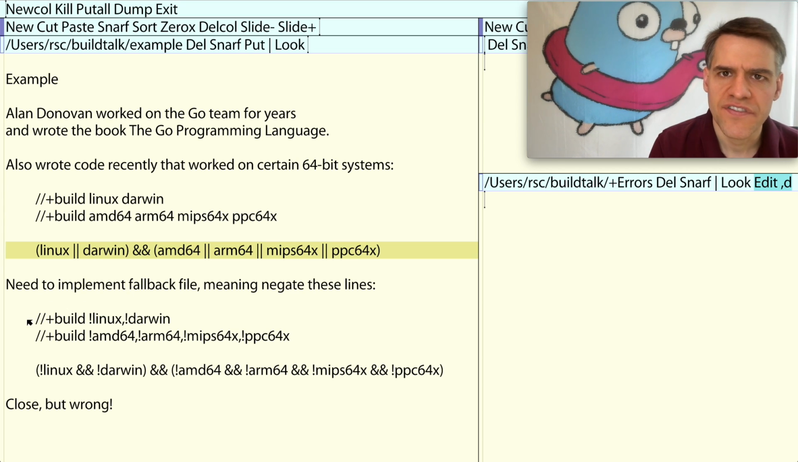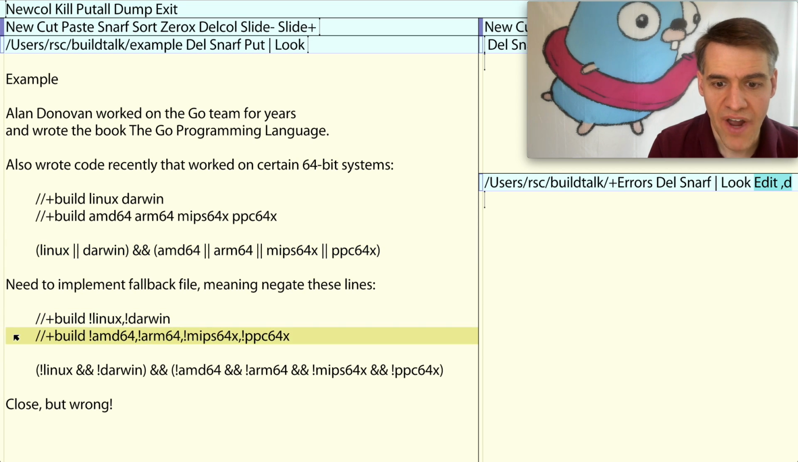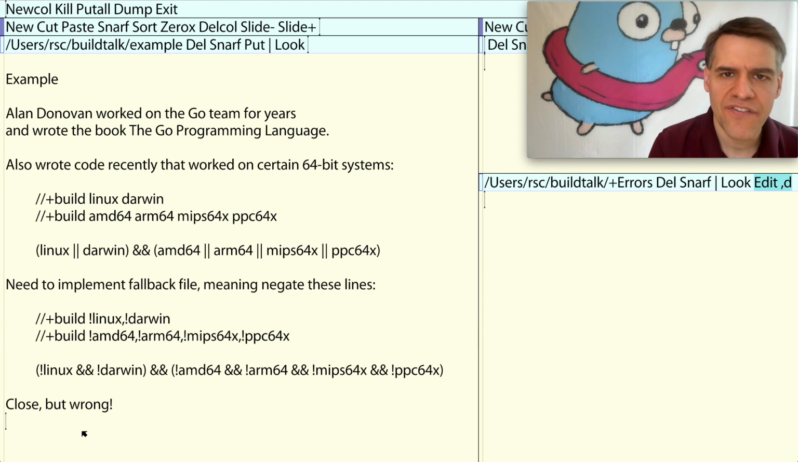And Alan's first attempt at this was to negate the individual lines, which he got right, which is already impressive. But this is not quite the right answer for the fallback file. And of course, you don't notice it's wrong because on your system, like Linux AMD 64, everything's building. And so this fallback file is not even building, and it's not building for a subtle wrong reason. You're not going to notice.